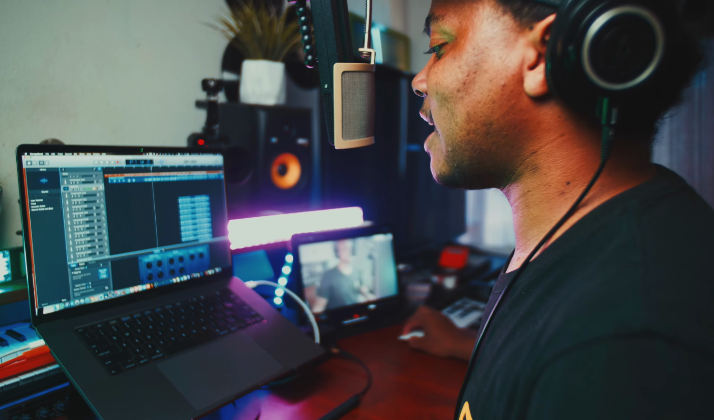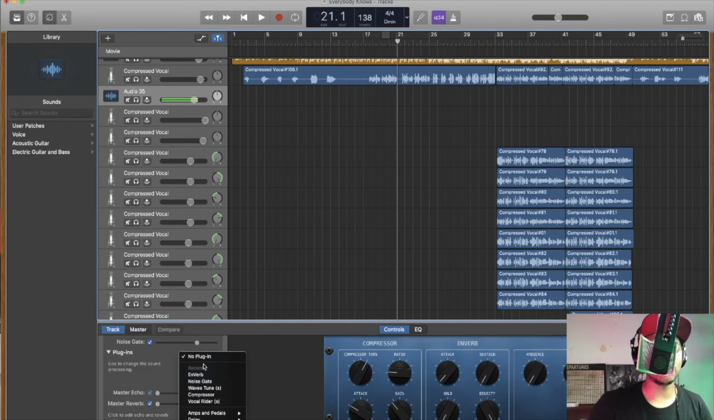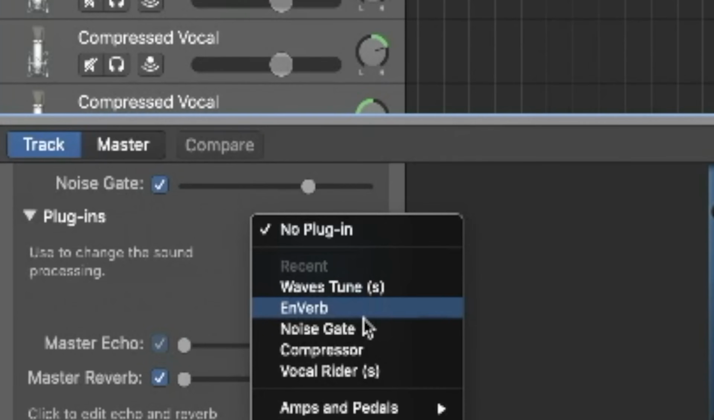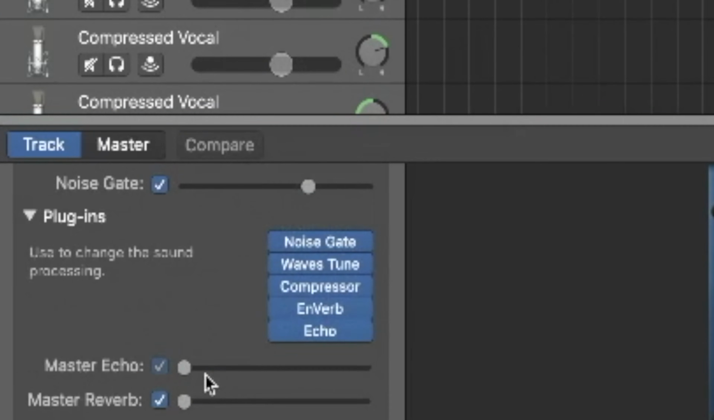That's one way to navigate these and to reorder them the way that you need to get the sound that you want. Another way would be to just add whatever plugins you need in between. So let's put the Waves Tune at the top. We've got a compressor, noise gate, and then a reverb here. And after the reverb hits, we want to add the delay, so we'll just add a random echo delay.